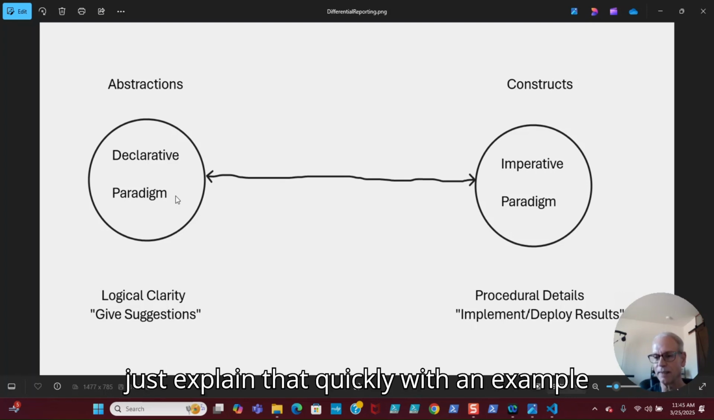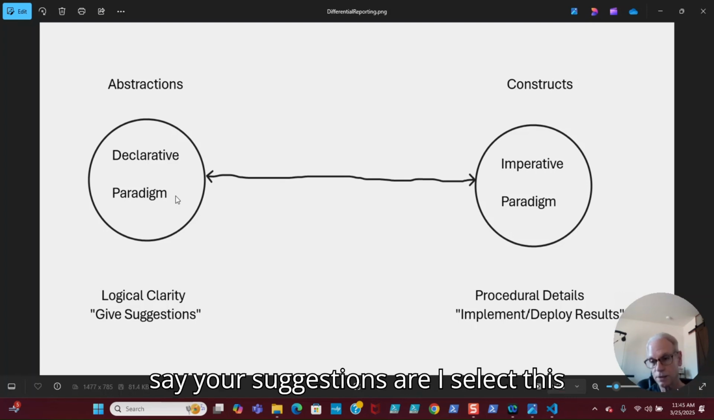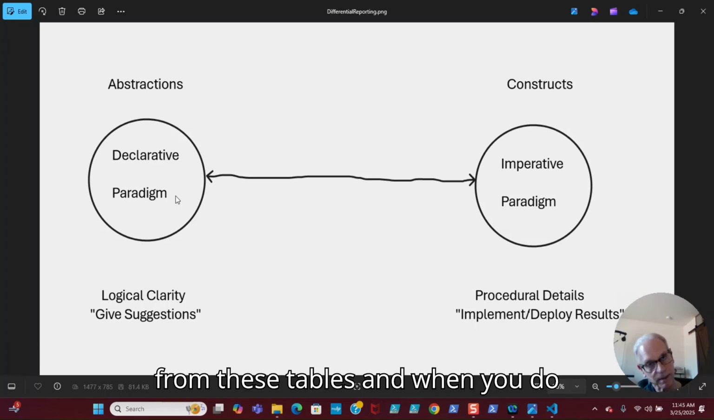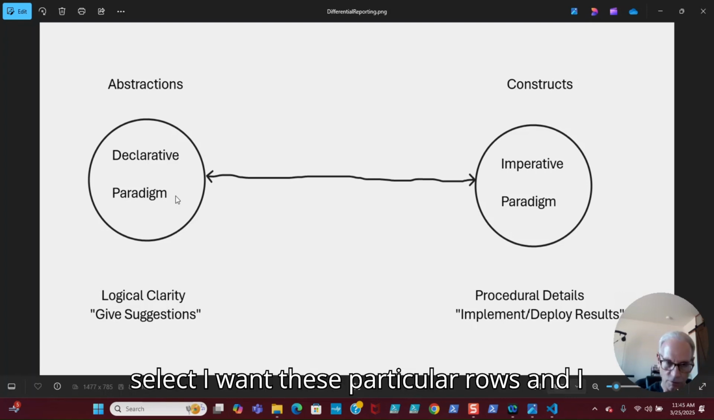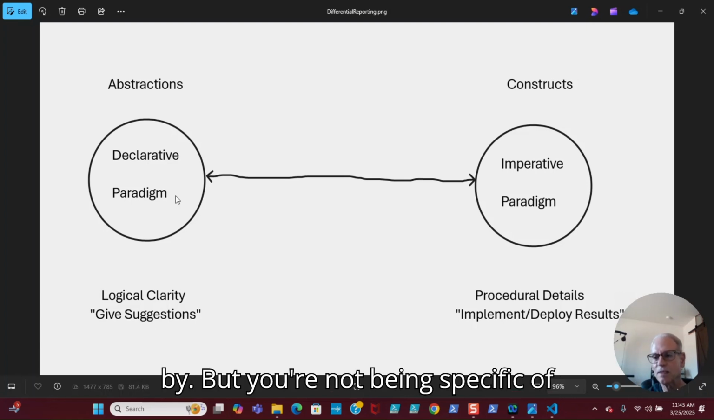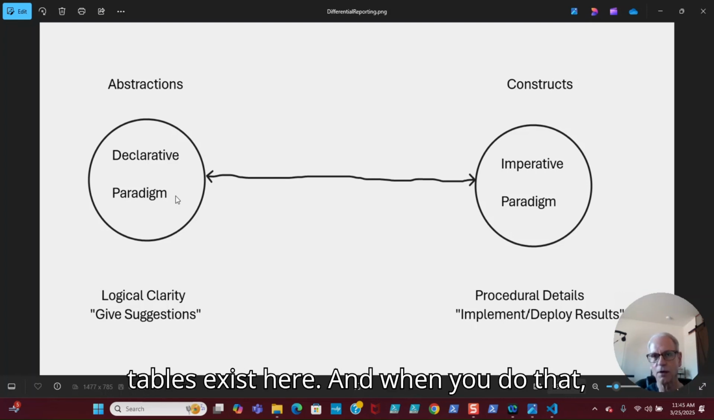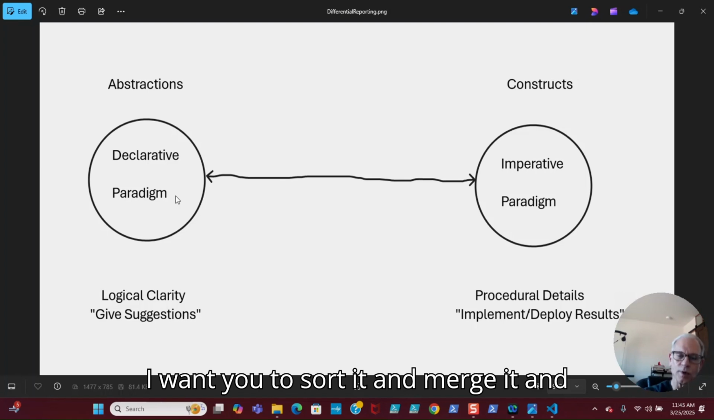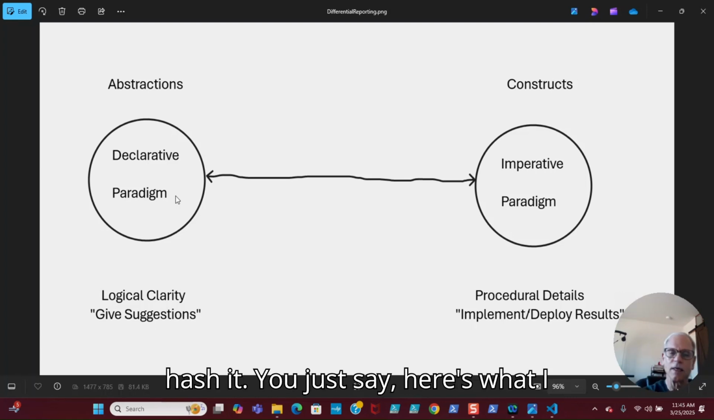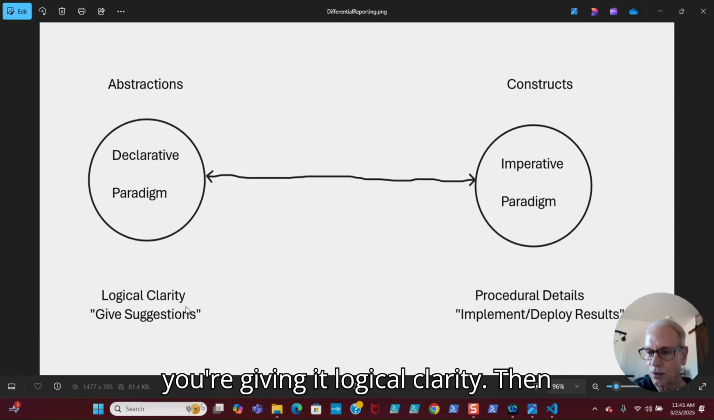Now, let me just explain that quickly with an example. SQL, when you're writing a query, you say, your suggestions are, I select this from these tables. And when you do select, I want these particular rows and I want to filter them and I want to group by, but you're not being specific of how to do that. You're not saying the tables exist here, and when you do that, I want you to sort it and merge it and hash it. You just say, here's what I want. So you're giving it suggestions, you're giving it logical clarity.